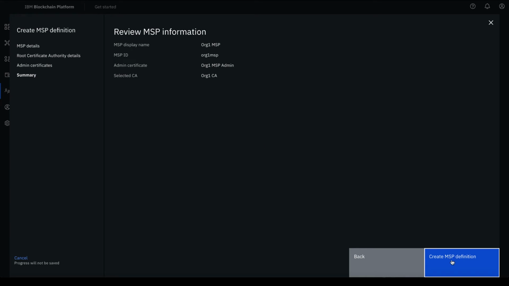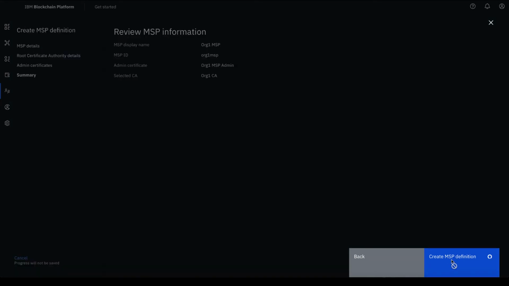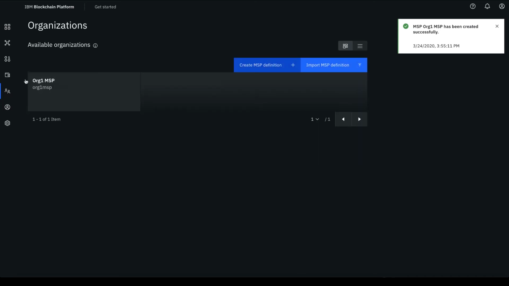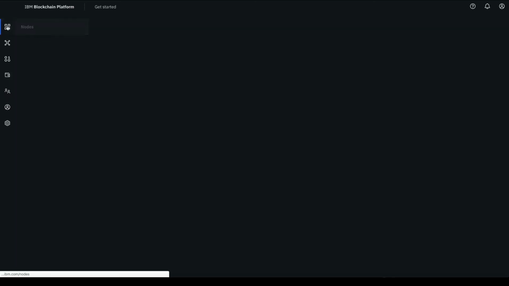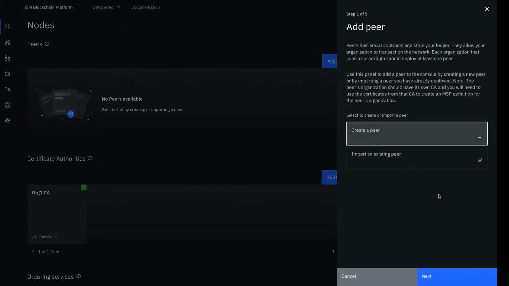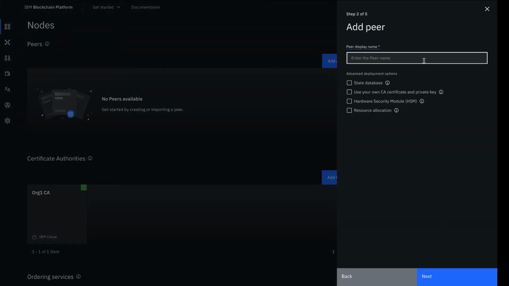When that is done, we can create this MSP definition, after which we check our wallet and can see that the Org 1 admin is there. Now we can create the peer. Let's give this peer a display name of peer Org1. Again, this is a display name for the UI.